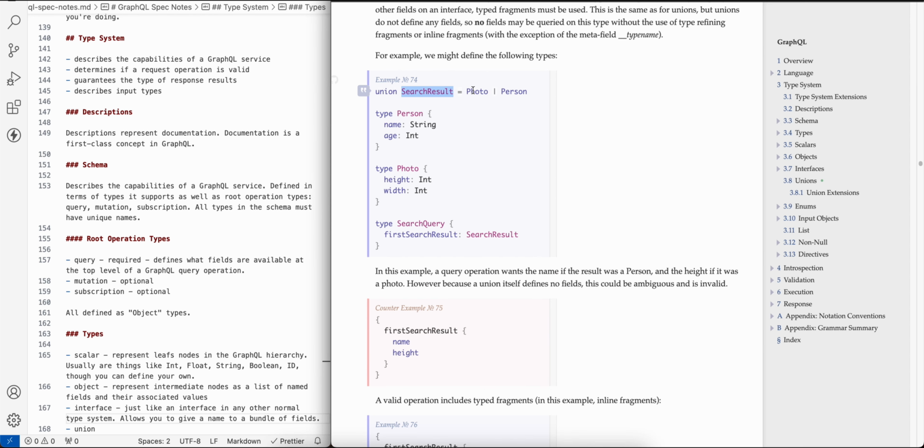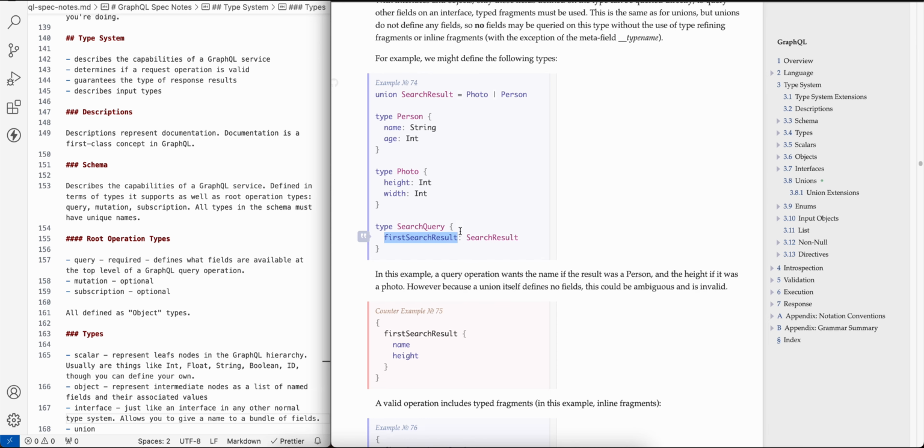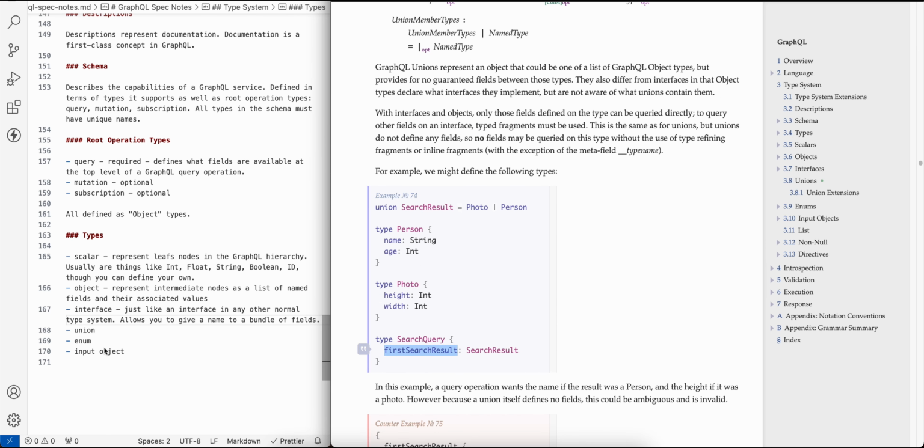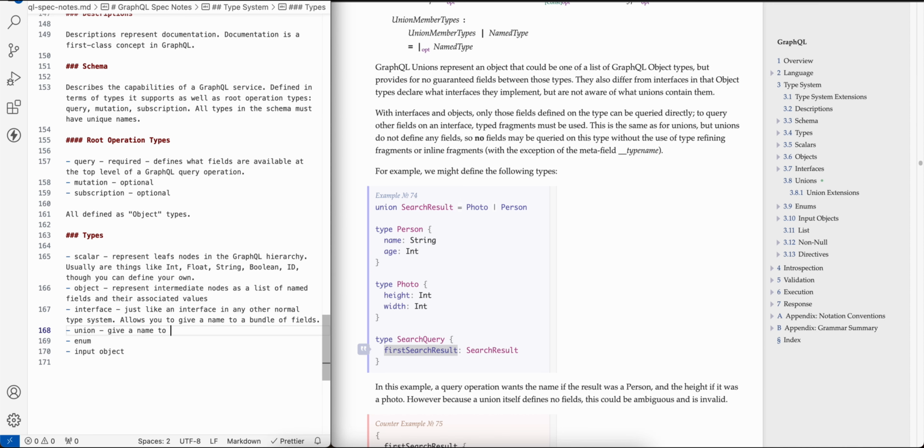Yeah, so a search result we're saying might be a photo, or maybe a person. Search query first result is... Yeah, that makes sense. Give a name to a list of types joined by or. I think that's the right way to put it.